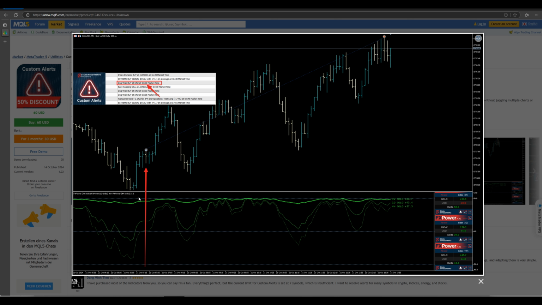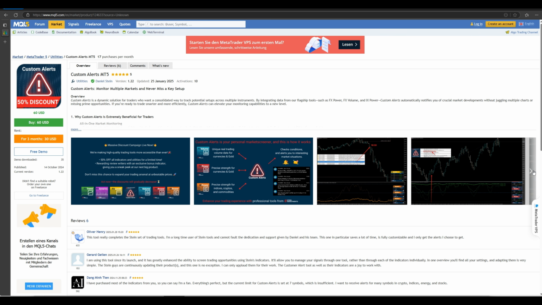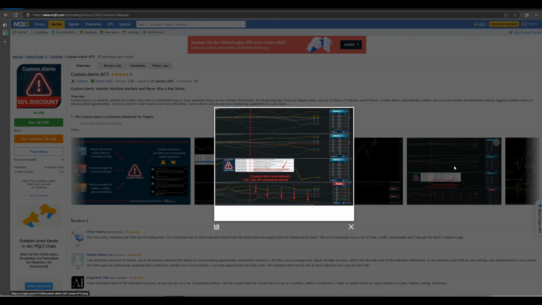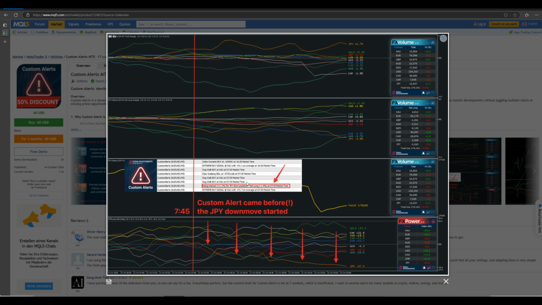Extremely great trade, and yeah, this makes my life as a trader a lot easier, because I don't have to check each of these 30 plus charts every 5 minutes if there is a potential trading setup. The Custom Alerts tool does this for me in the background. It's running on a VPS, but you can also run it just on a separate chart in the background of your terminal, and you'll get an alert if there is something interesting.